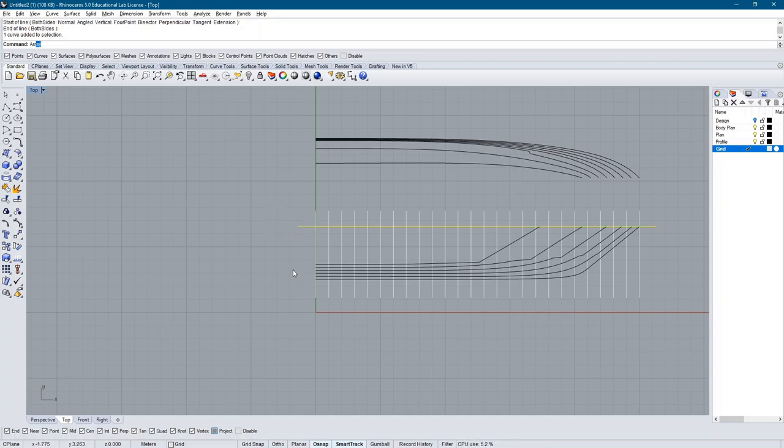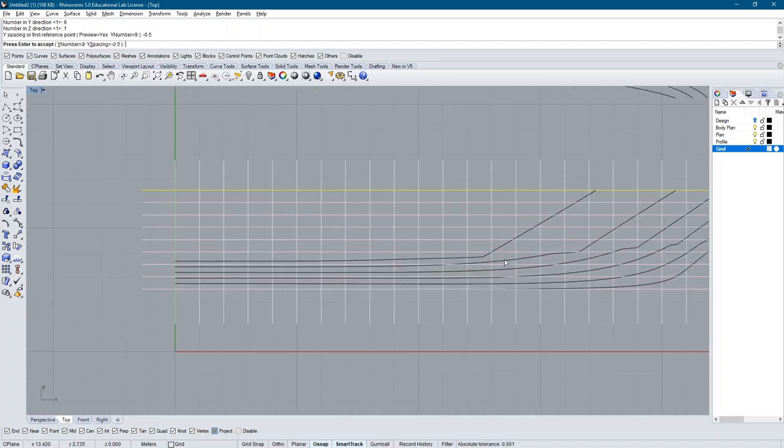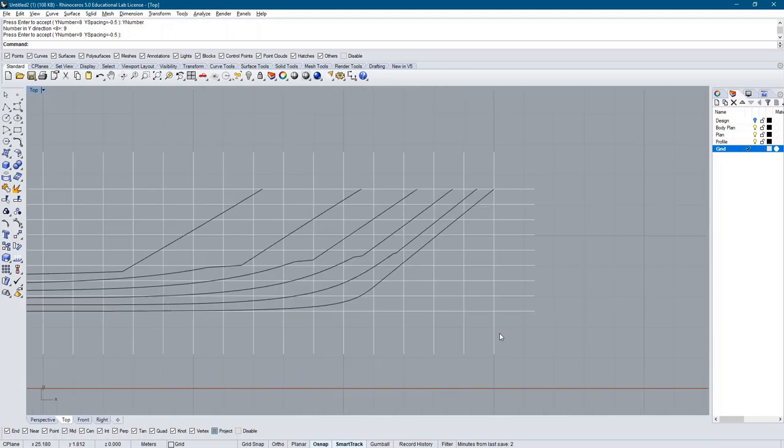So I'll type array. X direction will be 1 this time, and my Y direction, the depth of my vessel is 4 meters, so I'll type 9 to make sure I get one at each half a meter. And type 1 for Z. My spacing is going to be -0.5 because my positive Y direction is upwards. I'll hit enter, and that looks to be fine. The lengths of these grid lines past where they need to be is arbitrary right now, but that's fine. We'll fix that later.